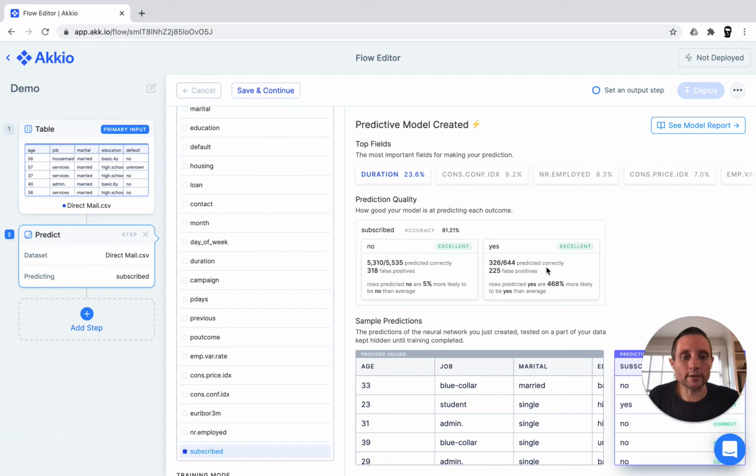Prospects the model predicts are likely to subscribe do so 468% more often than average. We don't catch them all, but I'll show you in the next step how to stack rank them and draw the right line on maximizing the return on your mailer.